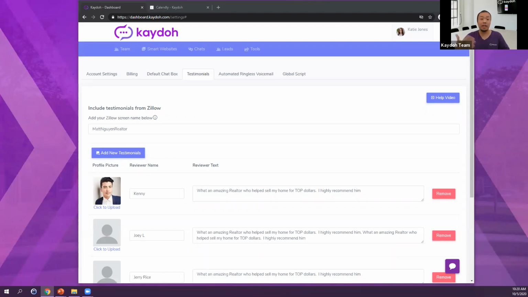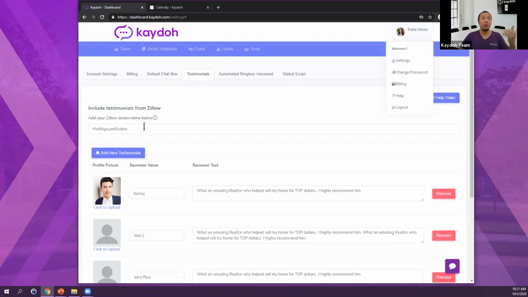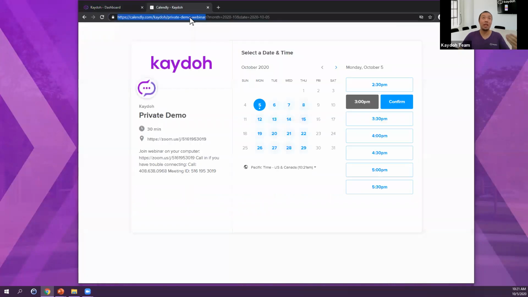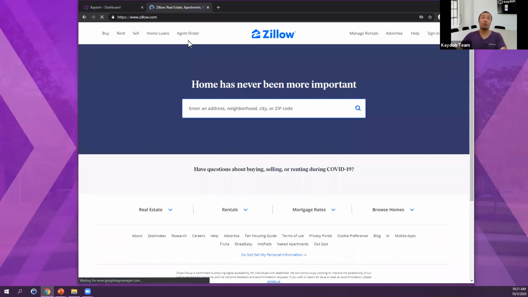So naturally, they're going to ask you how can you help them set up their account? Even though Kaydoh has a great support team and we will do a lot of the work for you in terms of the setup, nevertheless, they will be inclined to ask you personally to help them. So some of these things you should be aware of is, for example, if they want to bring in the testimonials, how do I do that, right? You want to make sure you tell them, go to the settings, go to the testimonials and put in their username. Sometimes agents don't even know their username. So you can help them out by just going on Zillow.com, and go to Agent Finder.